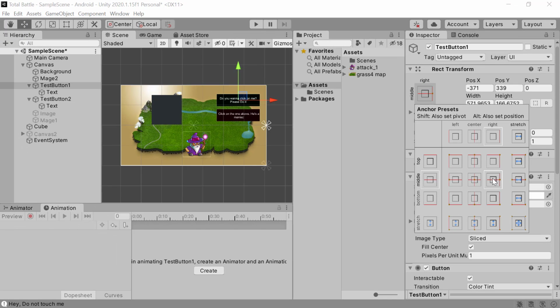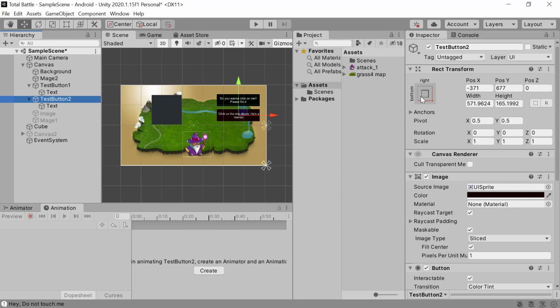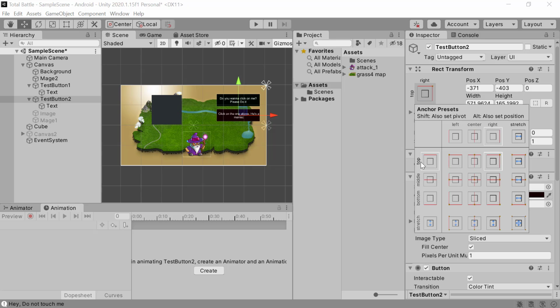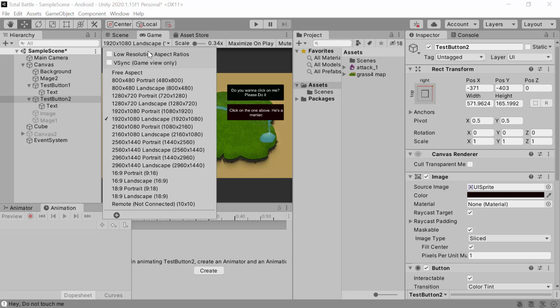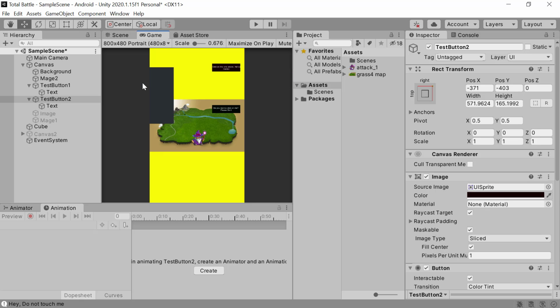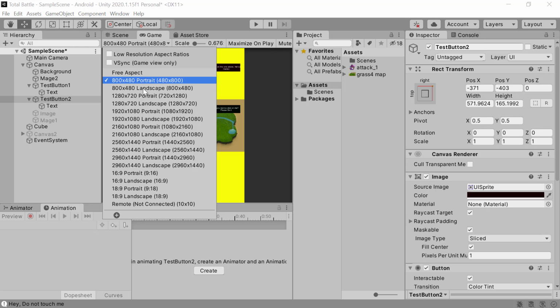I can set the anchor point to the middle right, and the second button, let's say, will be anchored to the top right, just to see the difference. Now if I change the resolution, I will see that the first button will take a position in the upper right corner of the canvas. The second button will fly far up, but will be within the boundaries defined by the anchor point.